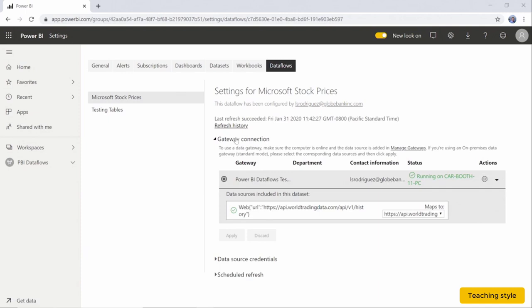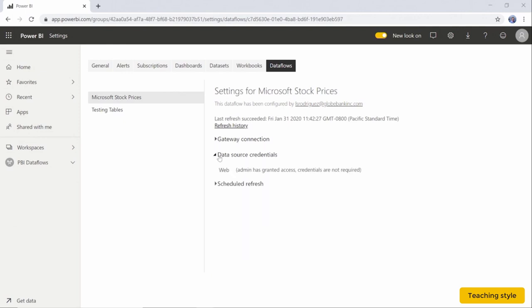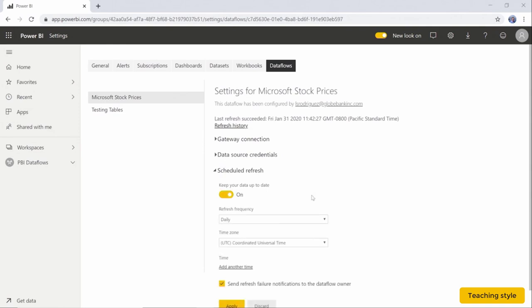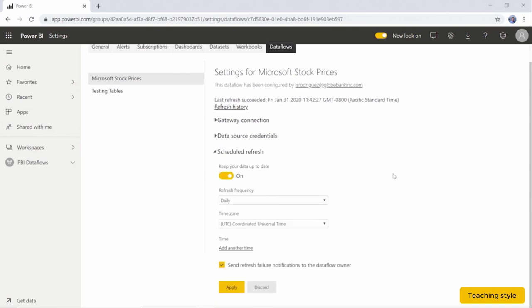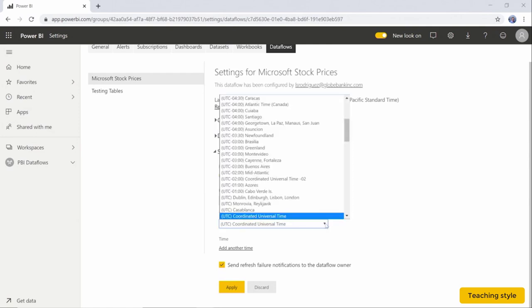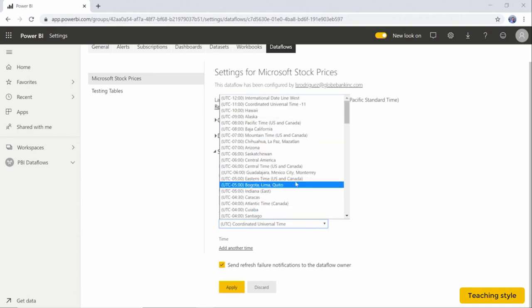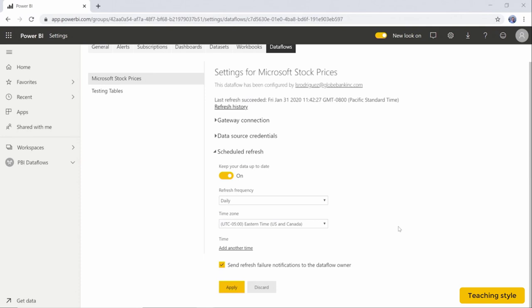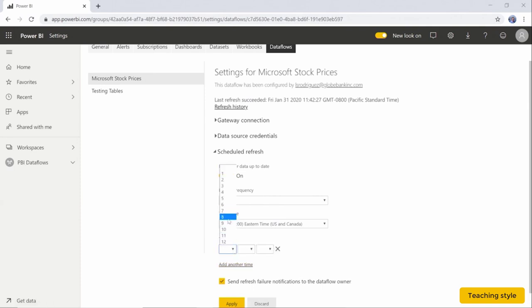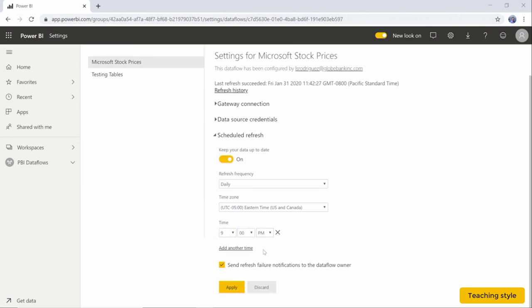You should already have this set up from when you created the data flow, but you do want to confirm that it's working, and check the data source credentials. And then we expand the menu for the scheduled refresh options. We turn on the radio button. We're going to refresh this daily. We're going to choose East Coast time in the US, and because the stock market closes in the early evening, we're going to select the time that is after that time period. Let's say 9 p.m. Select the checkmark to make sure that you receive failure notifications if your dataflow does not update.